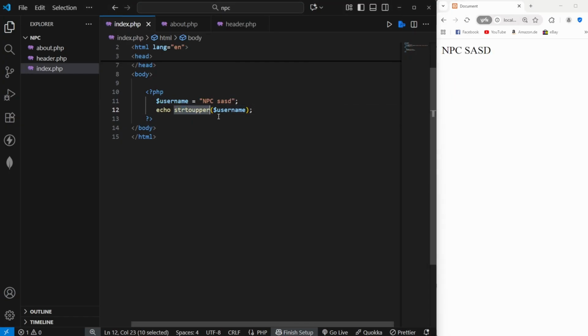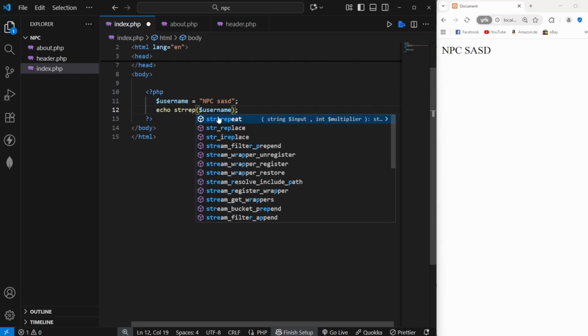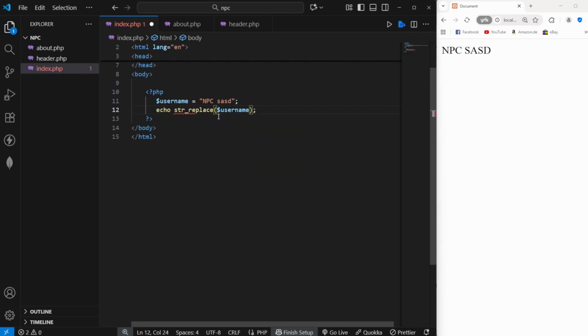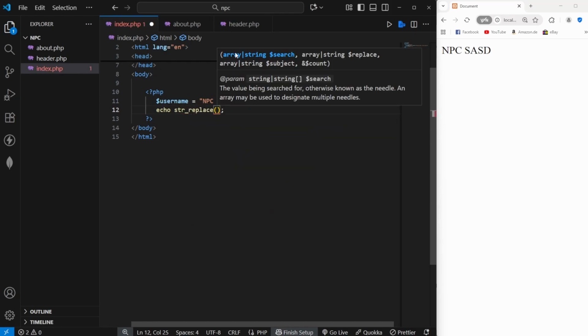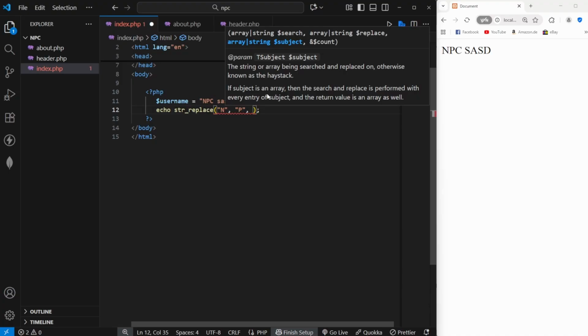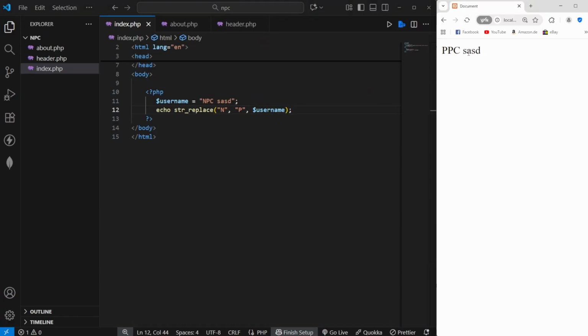We can also use str replace to replace certain characters inside of a string. So right here, as the first argument, we have to add what we are searching for. Let's say in our case, we are searching for an N. We want to replace an N, for example, with a P for whatever reason. And now we have to specify the string for which we want to execute this operation. And in our case, it's the username string. Let's save that one. Let's execute. And as you can see, we are now getting PPC because we replaced the N with a P.